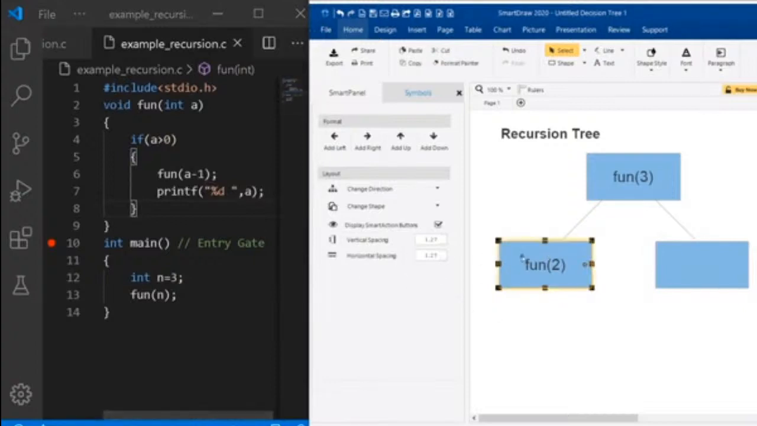Is a greater than 0? Yes, 2 is greater than 0. So what has to happen when a is greater than 0? These two lines have to be initiated. So for fun of 2 also, two things have to be executed. So take two more nodes. Let us take two more nodes, for example.